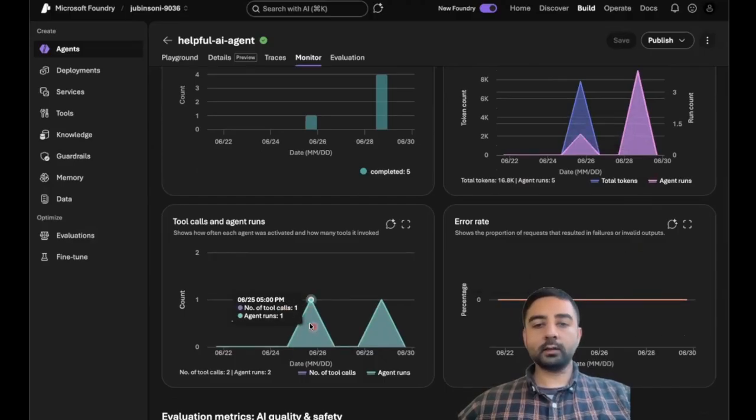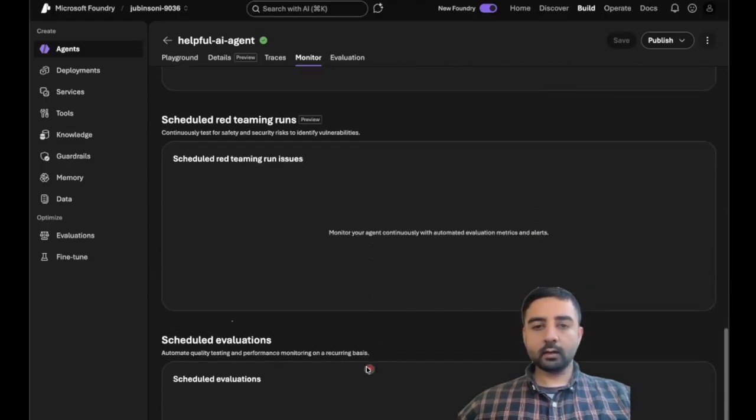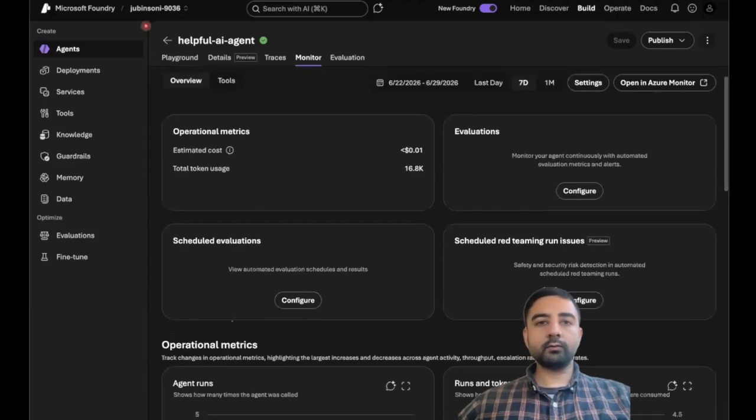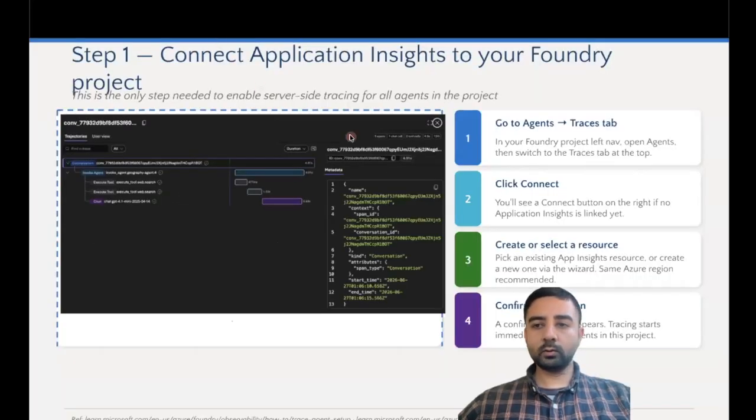The tool calls and the agent runs. So it shows the count of the tool calls and the agent runs. So there have been no tool calls. I mean, there has been some. And then this just shows the agent runs when I hover my mouse over here. So that's about it for the tool calling.